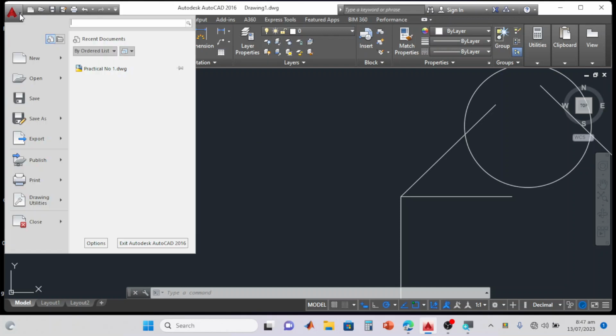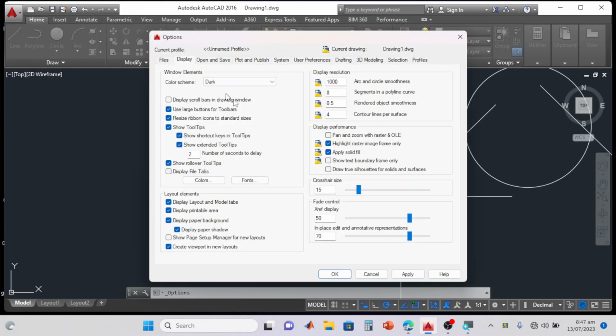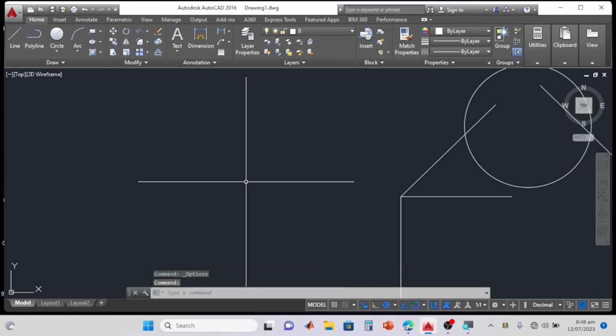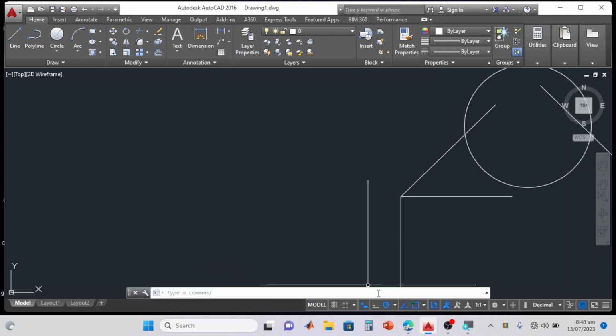Again, go to the options. Here in the display, this is the size of the cursor. We can increase or decrease the size of the cursor from here. Consider 35. Okay, so now look at the size, a giant size of cursor. We can increase the size of the cursor, but it's not suitable. The previous one was good. This size was good.